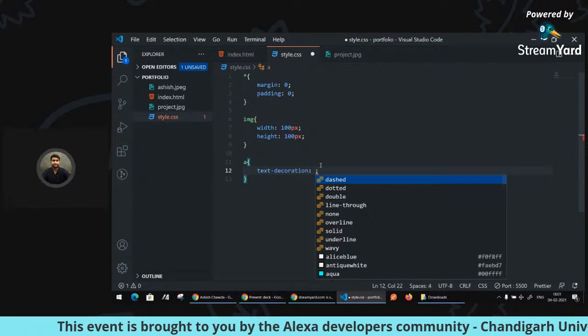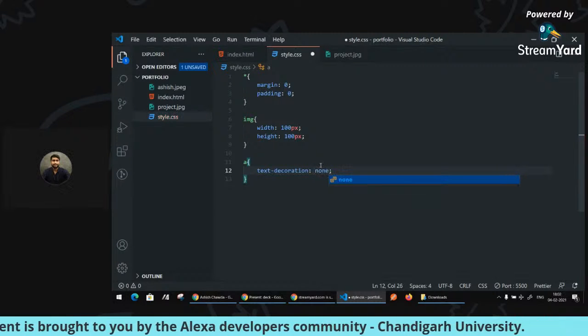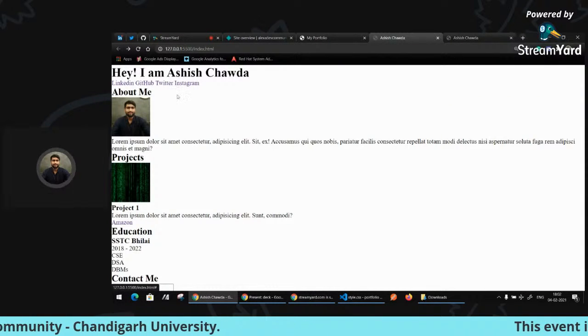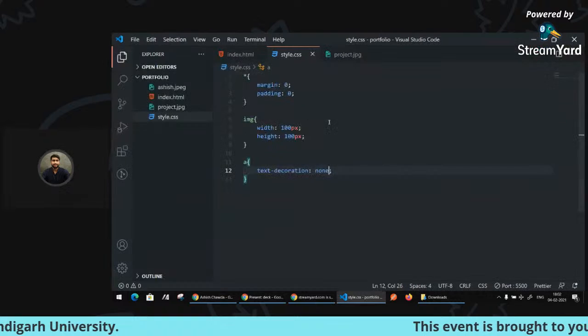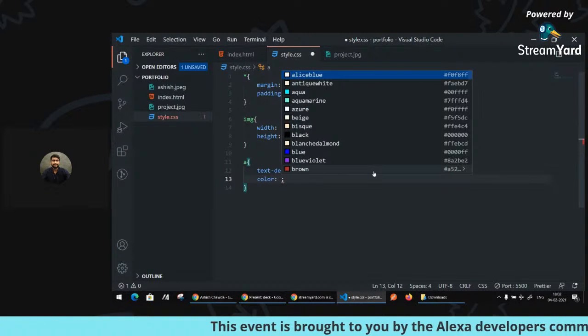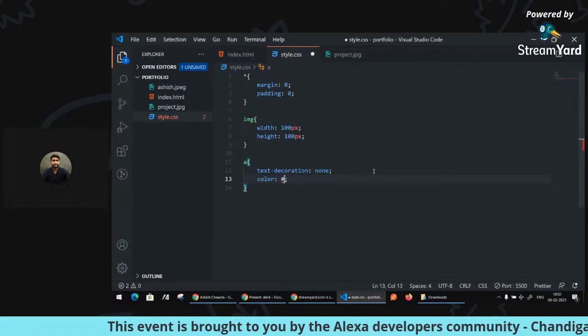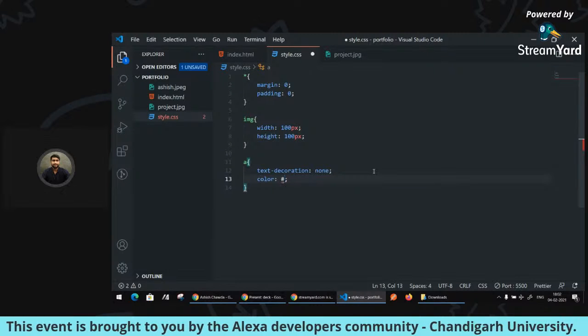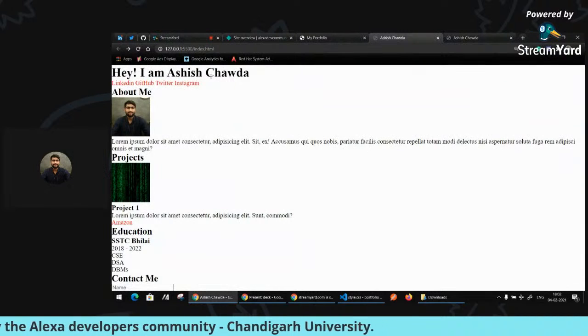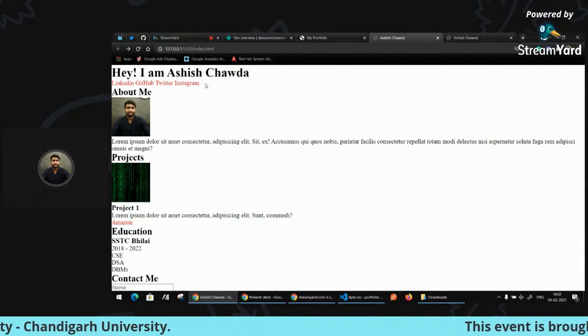So I'll put the text decoration to none. It removes the underlines. As you can see, the underlines are removed now, and the text is still looking ugly. It is the blue color. So I'll also change the color here. Let me put red. Red isn't good, but it is emphasizing on the link that yeah, this is something different from normal text. So I have put red here.